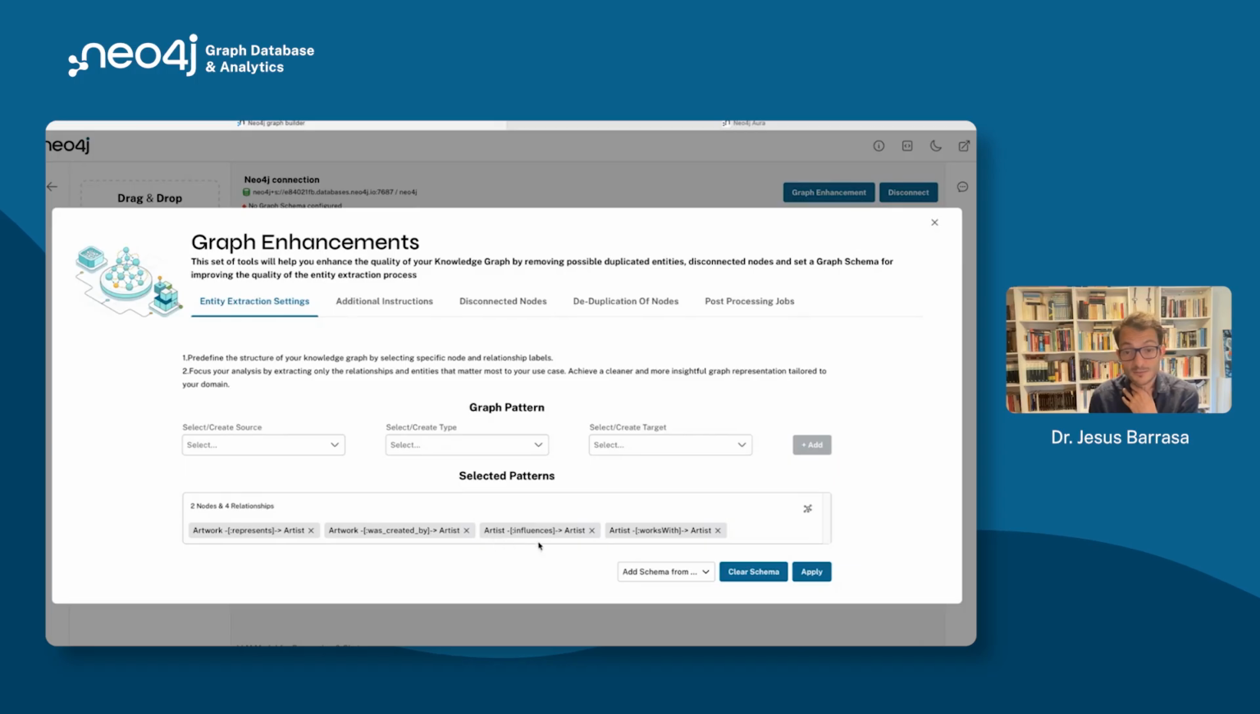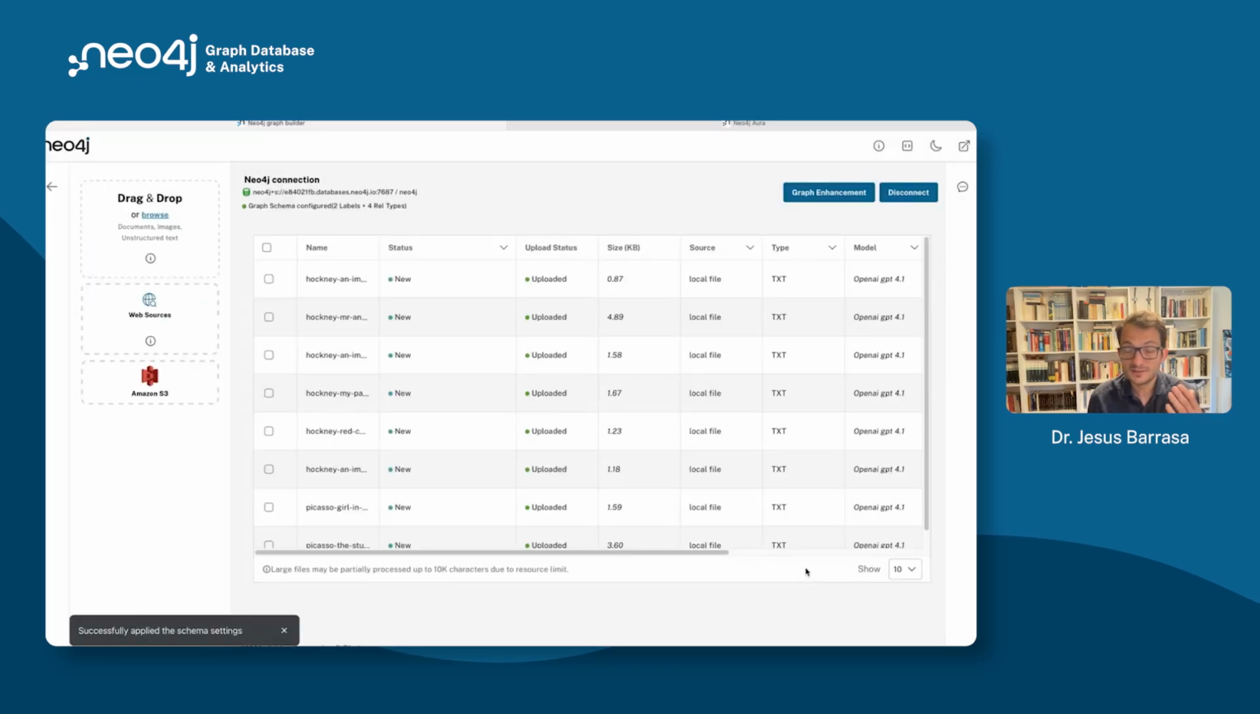An artist can influence another artist. An artist can work with another artist. And like this, I'm enumerating the type of valid relationships and valid types of entities that I'm expecting to find in my data. So I'm applying this. And this is kind of the guardrails. I know it's limited, and this is going to capture just a portion of the data in my source, but it's a way of keeping control over the structure of the graph that's being created.